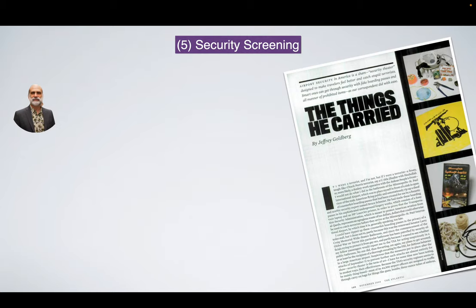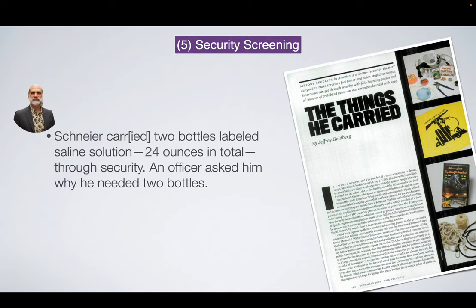So this was the article I mentioned earlier. So they modified their boarding pass, that's in the article. The other fun thing he did was it says Schneier carried 2 bottles labeled saline solution, 24 ounces in total. So what is that in liters? It's, I think, 2 liters or something like that. So a lot, like way, way over the limit through security. An officer asked him why he needed 2 bottles. Why not just 1? If you're doing contact lens fluid, why do you need 2 of them? He said, well, I have 2 eyes. And then they let him through anyways. And so his point is that this is all theater. If you're really a terrorist, you can get liquids through, and it's all just kind of nonsense that makes people feel better and safer about flying.